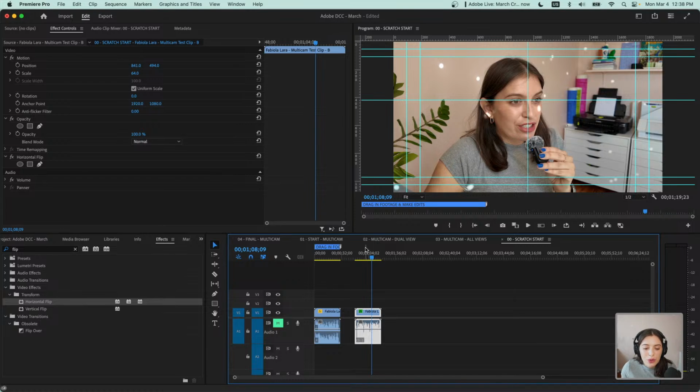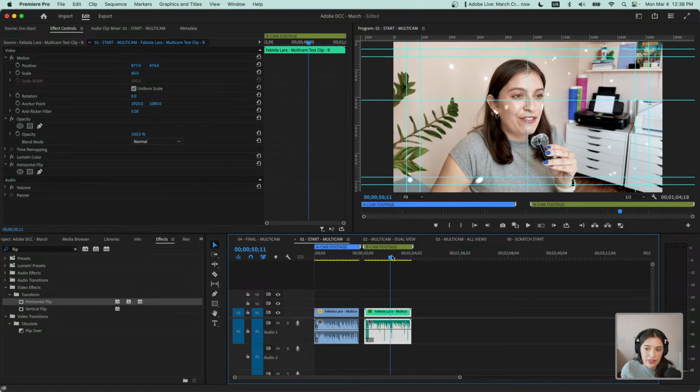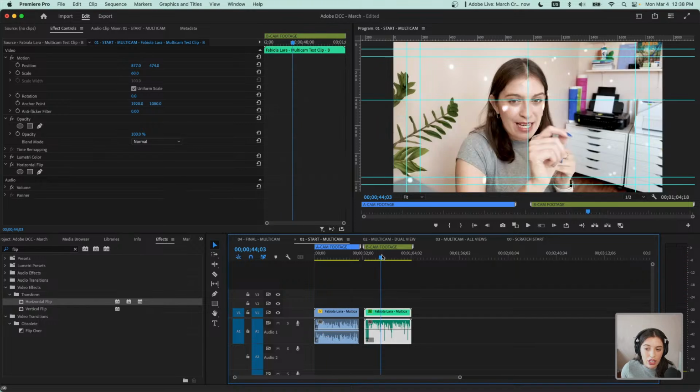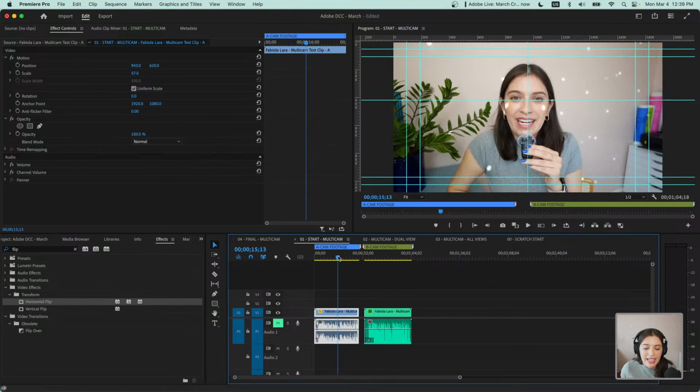And of course, if you go into the start camera, you'll see that I matched the color quality for both. I did that using another tool that I'm not going to get into today because we need to get into the multicam editing.